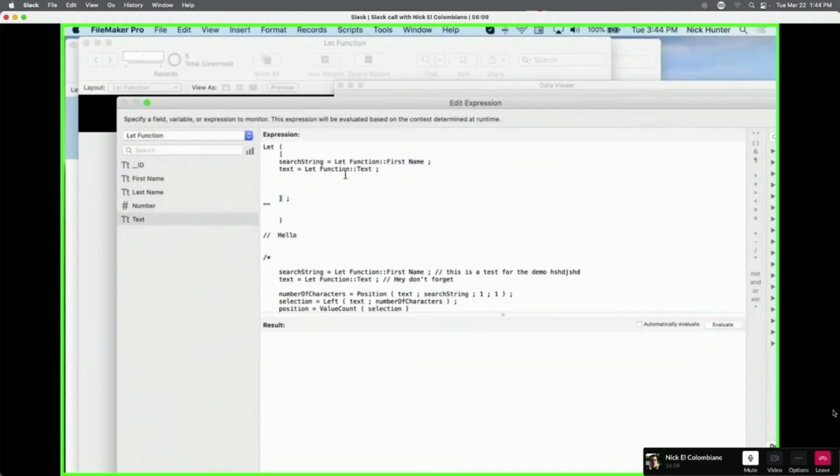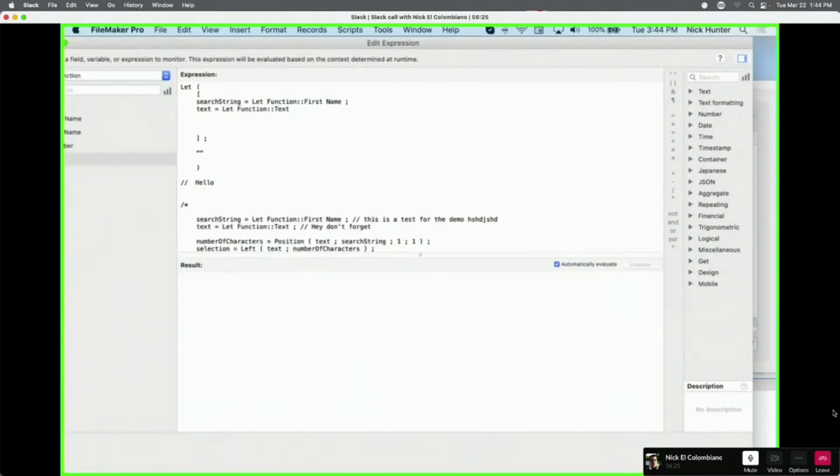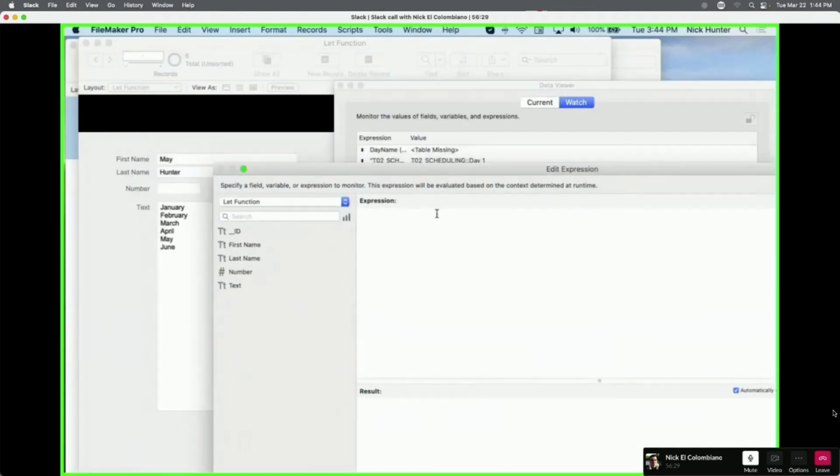Where? Okay, let me show you. So how do we know the position of a piece of text? We use the position function. Let me explain. Position: I want to search in the text.